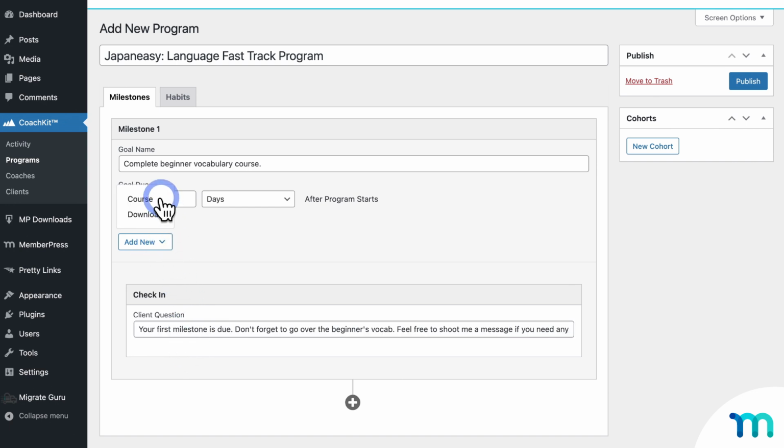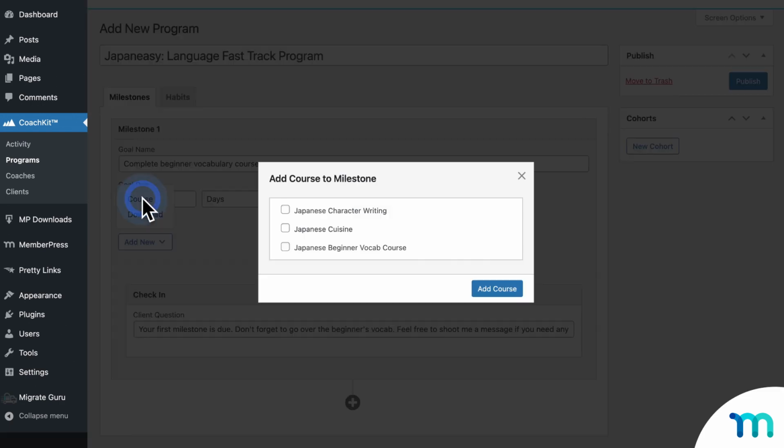If you click on it, you can choose to add a course to this milestone or downloads. So users will be able to access that course with the milestone. And we'll see what this looks like for a student later. So if you have courses created with MemberPress courses, you can choose Courses, and it'll bring up this window where you can select what courses to include on the milestone. So you can just select what course or courses that you want, and then click to add it.